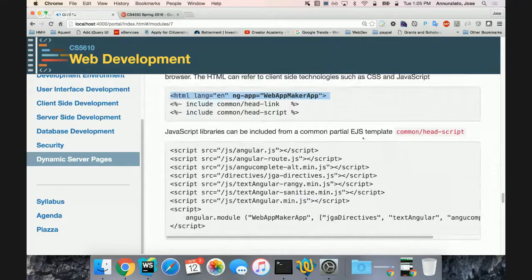and I created a separate template called head script, right? That goes in the head. I'm going to put it in the commons directory because this is something that's going to be loaded for every single page. And routes and the autocomplete and all the directives, the text Angular, and here's the start of the Angular module, right? Is an Angular application. Again, rendered dynamically from the server. Pretty cool.